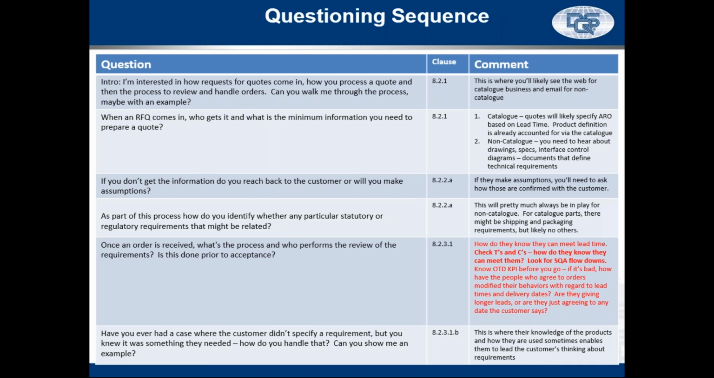Again, the sequence you actually face is going to be different based on catalog product versus non-catalog product, because that non-catalog product is going to take a little bit longer. It's a much longer road because the input is going to involve a lot of different drawing specs, interface control diagrams, documents of external origin, if you want to use that terminology, that you're going to need to maybe take a look at some of those requirements and see how they were reviewed.